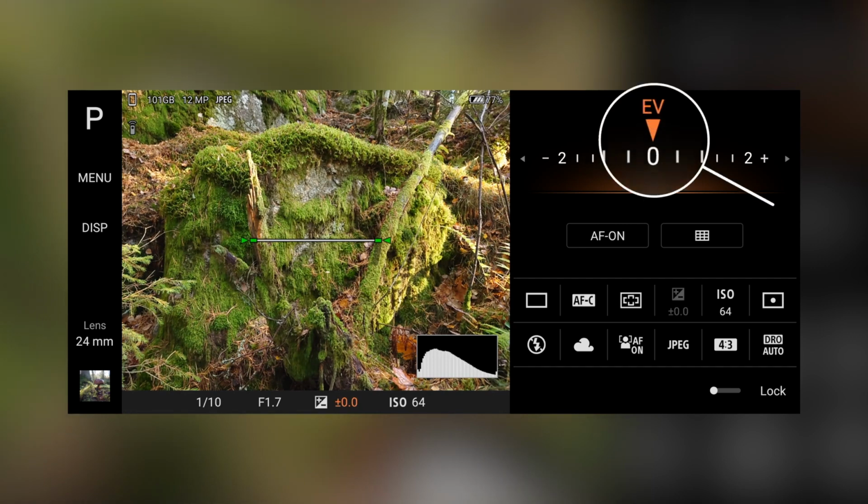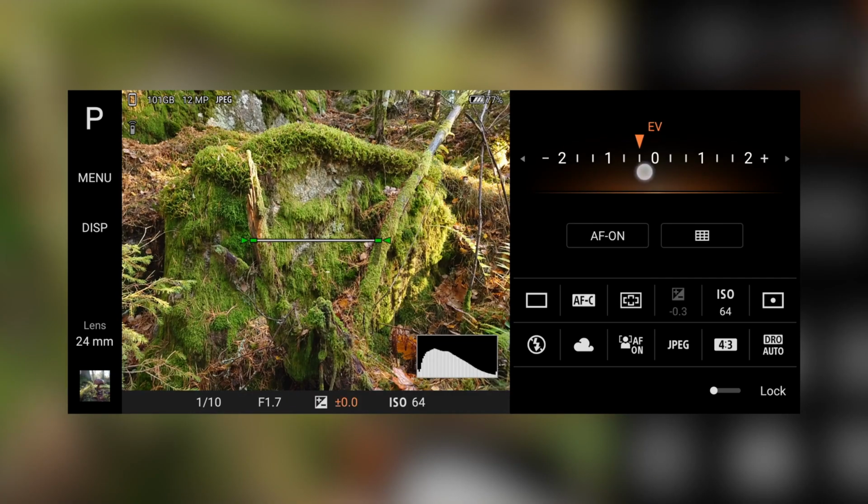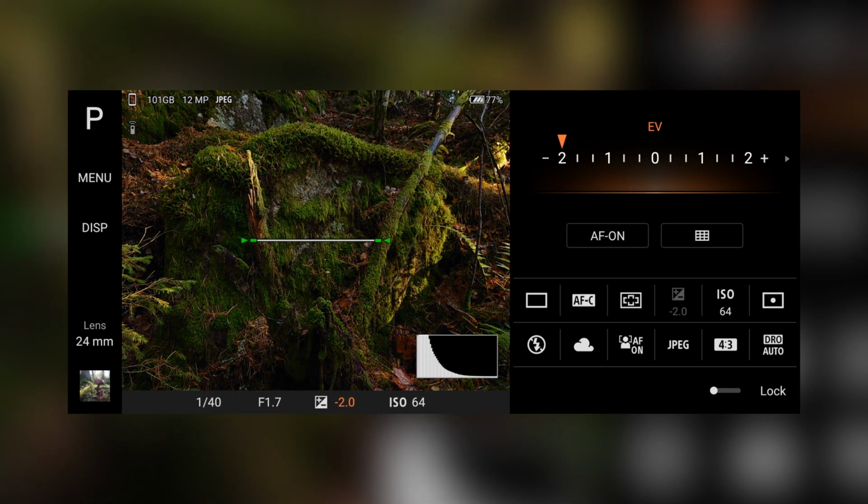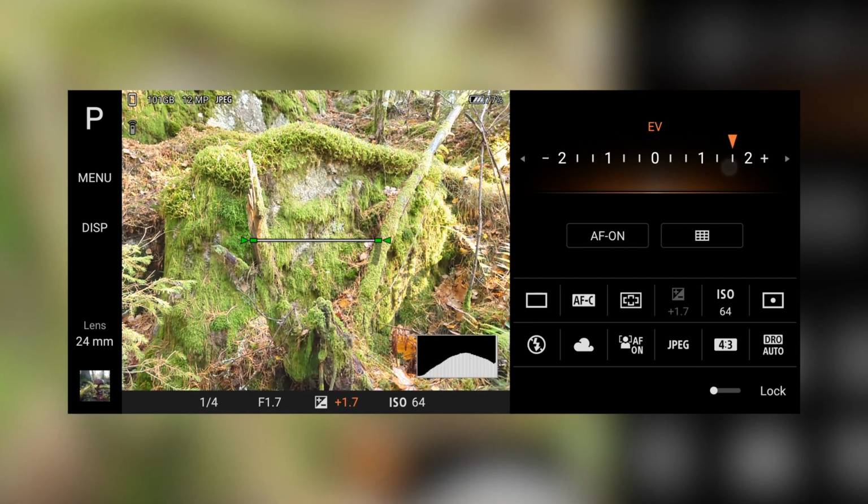And the 0 value in the center is what the camera thinks is the correct exposure. So by placing the arrow to the left of the center, the minus value, you expose for a darker image. And if you set the arrow to the right of the 0, you expose for a brighter image.